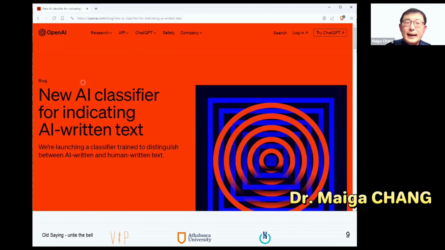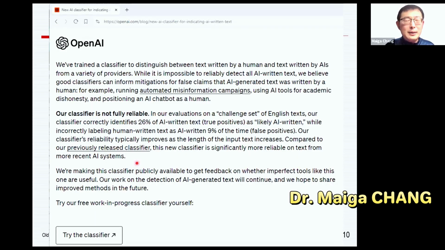In fact, OpenAI did try to do that. You can see OpenAI has a blog article saying, we have a new AI classifier for indicating AI-written text. So good, right? So you can use our classifier to distinguish between AI-written and human-written text. Yes. In this blog article, you need to pay attention to the second paragraph, the first sentence, what it says. It says, our classifier is not fully reliable. Why? Because it says our classifier correctly identifies 26% of AI-written text, the true positive.